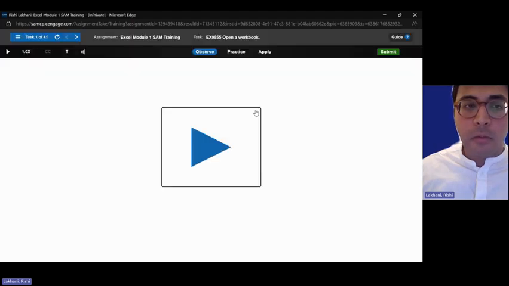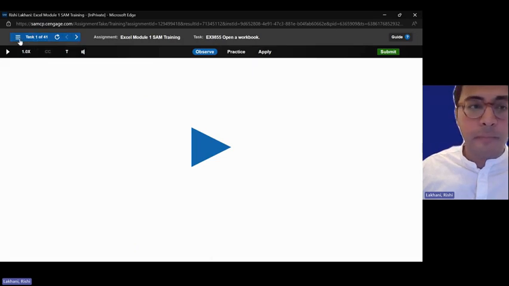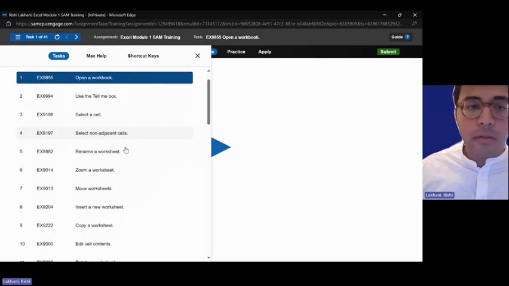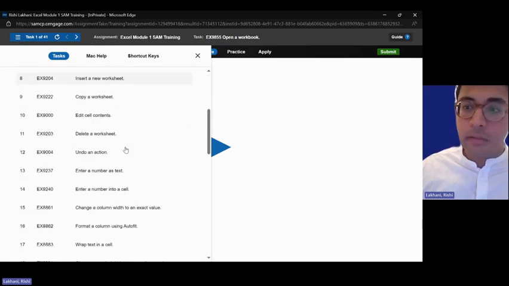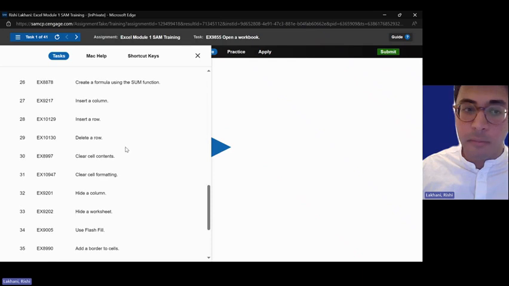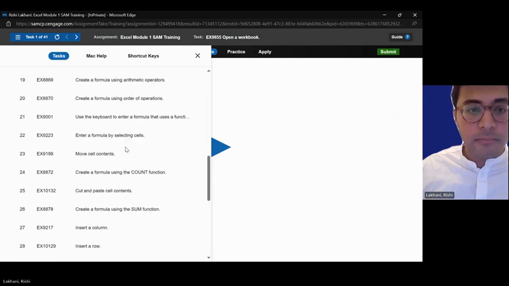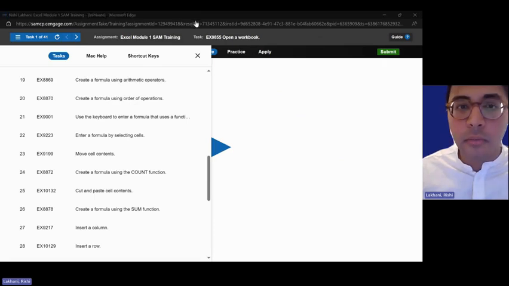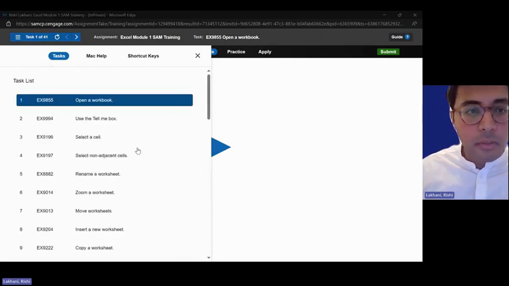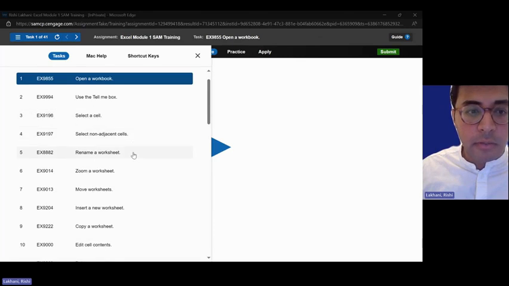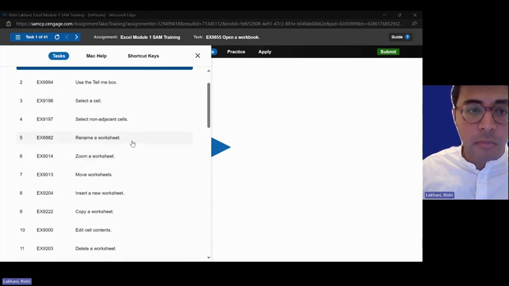Once the activity loads up, you'll notice here that we've got 41 tasks that I see in the top left corner. And these are 41 tasks in Microsoft Excel that are relevant to module 1. I'll make sure I'm sharing my computer sound with all of you so you can hear it. But I'm going to just take a look simply at renaming a worksheet. That's task number 5.